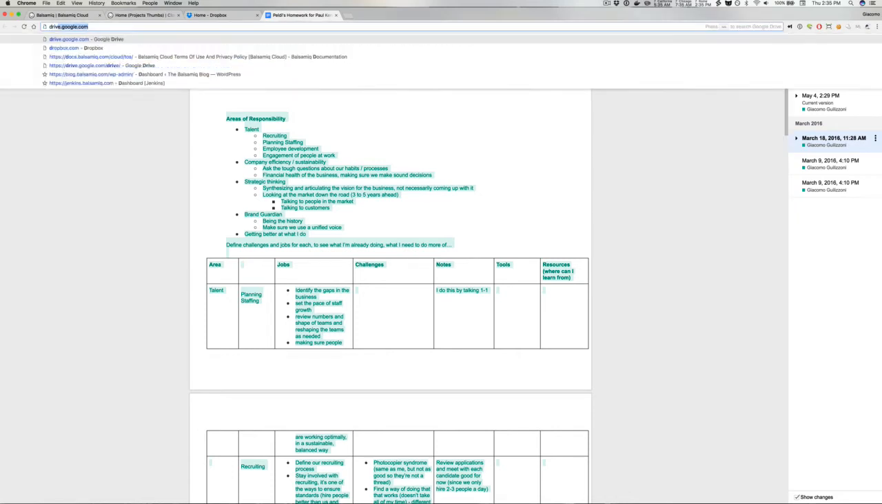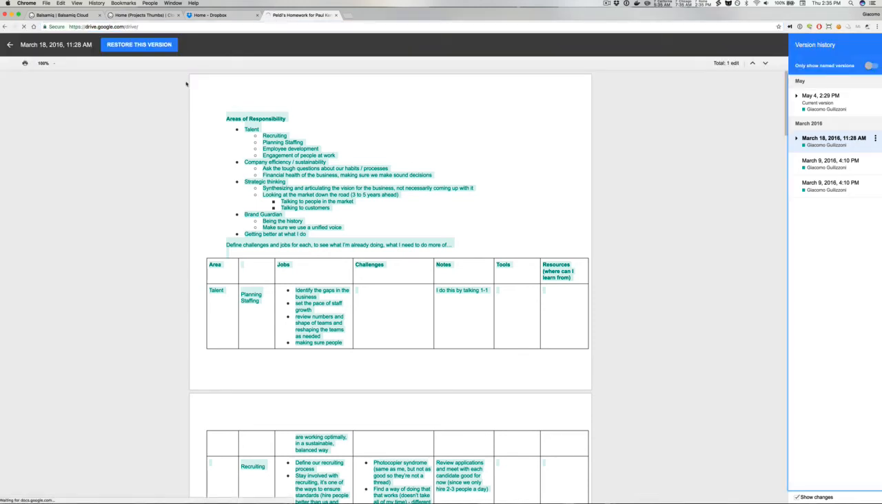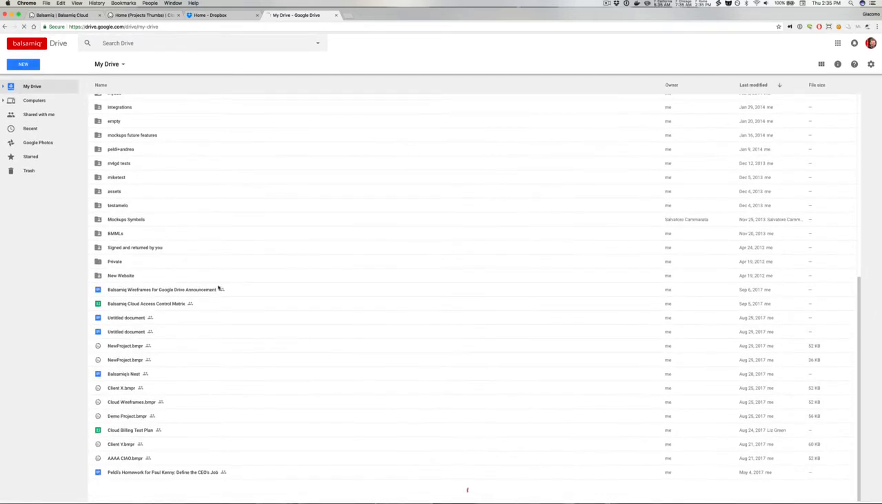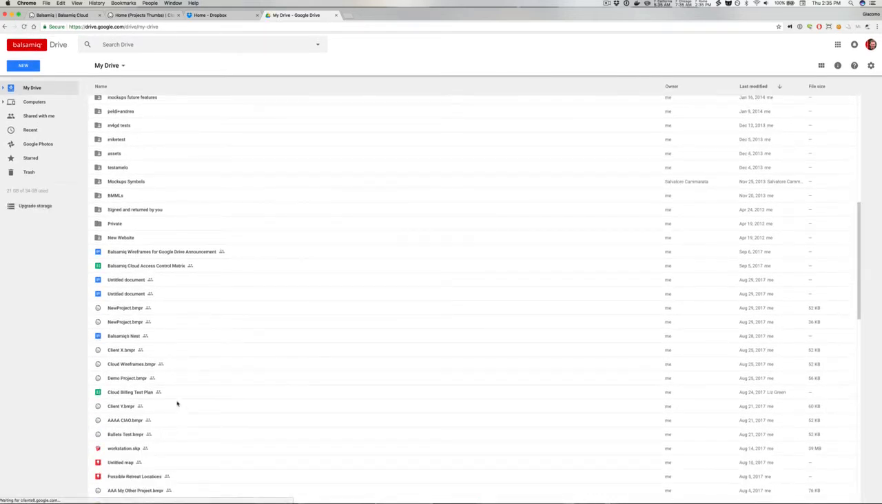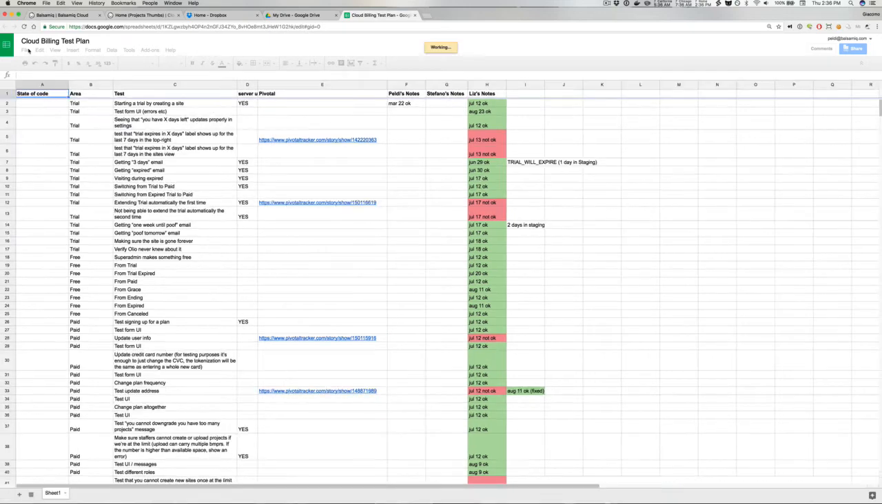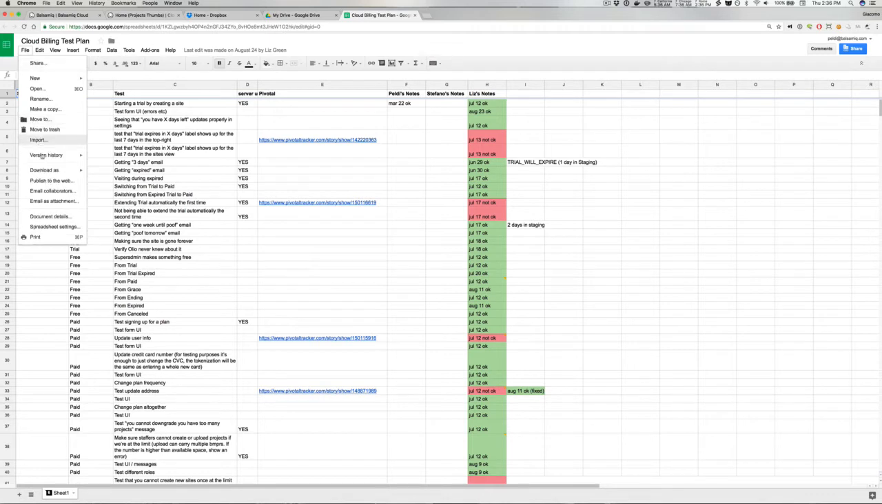Alright, let me see what they do for more complex files like spreadsheets. Let me find some random spreadsheet. This one, for instance. Still no version history here. It used to be here, but okay. So I'll go in, and now once it loads, let's see if it has that. Come on, Google. There it is.